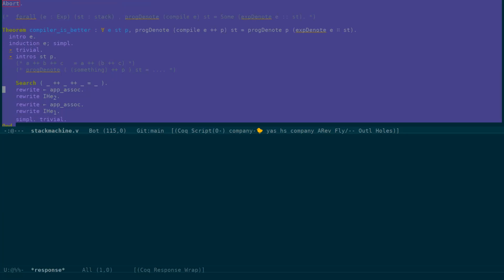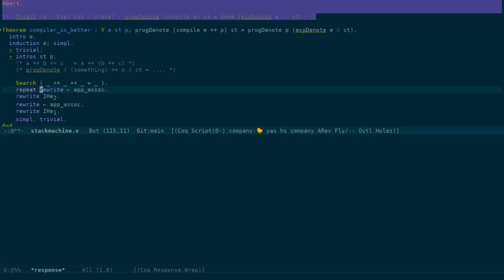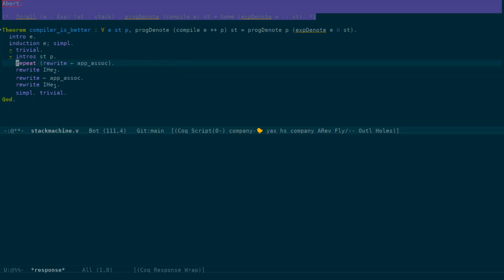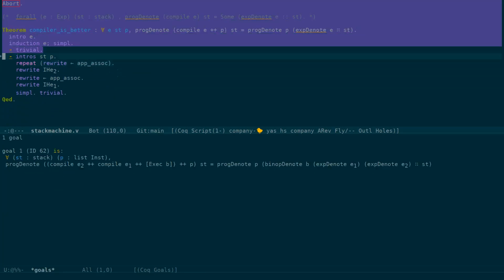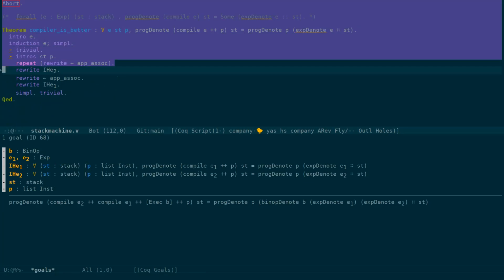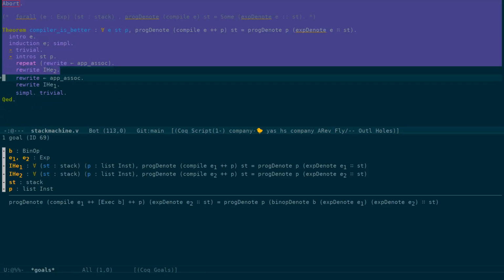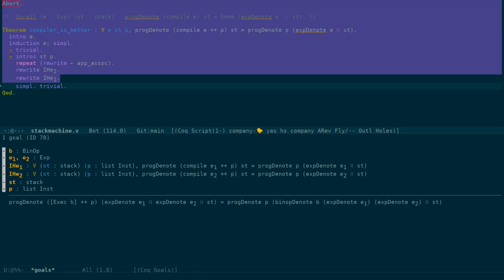so let me give you some improvement on this. Essentially I apply the associativity of the append operator. That is really what I have. So I can rewrite this a bit more. I do this as much as possible. So repeat. I'll just remove all these things. I do a repeat. Then I can rewrite both these things.